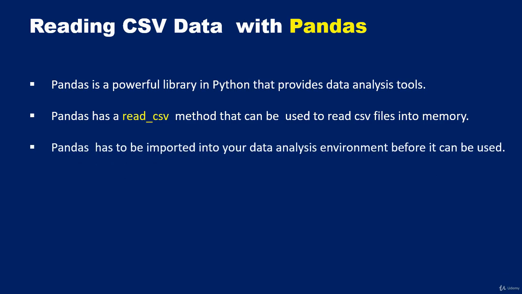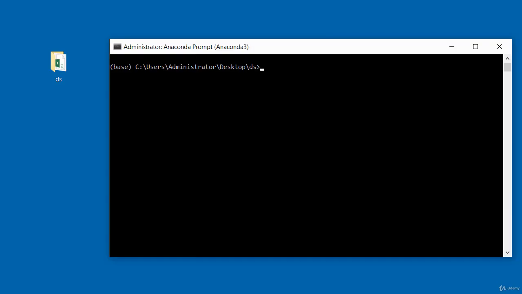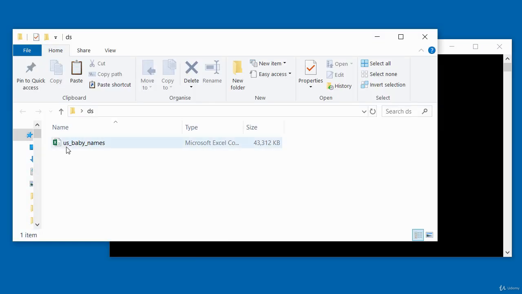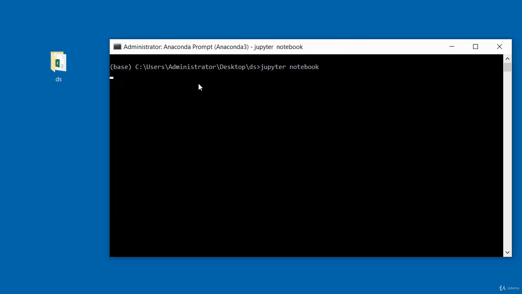Before you can use the pandas library in your data analysis environment, you will have to import it into that environment. To illustrate how the pandas library works, we're going to read the content of a CSV file. So I've created a new directory here, and inside the directory, I've got a CSV file called us_baby_names. I am going to start the Jupyter notebook from this directory I have changed to, so that I can experiment with the pandas library.